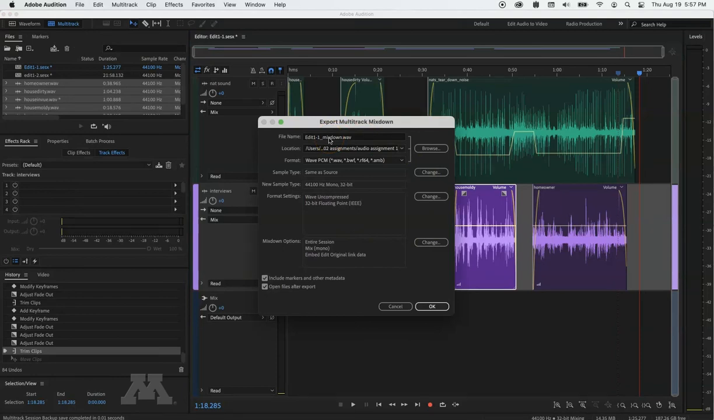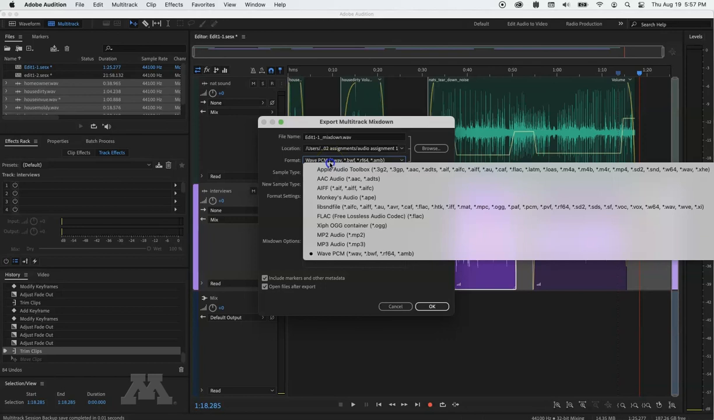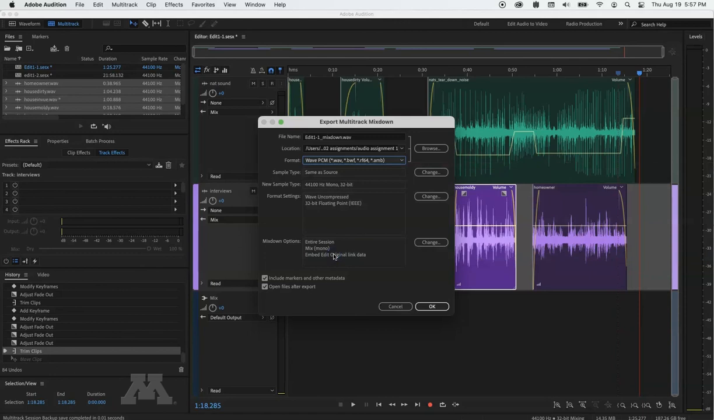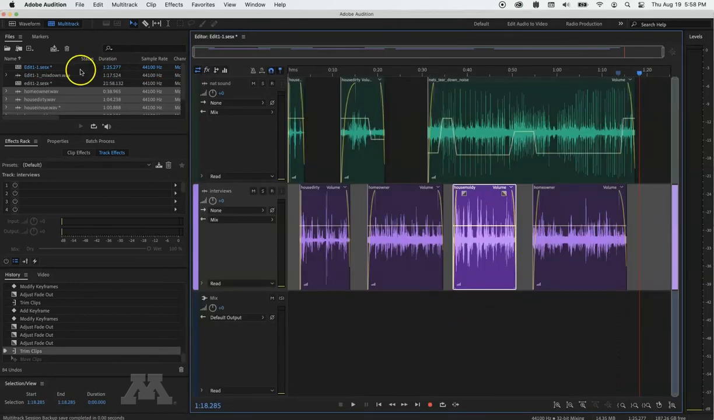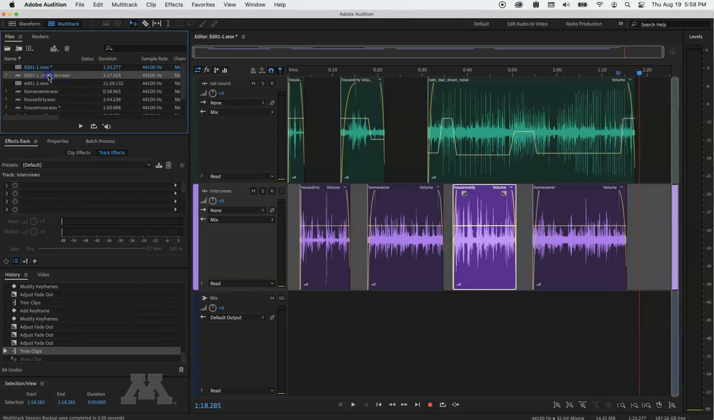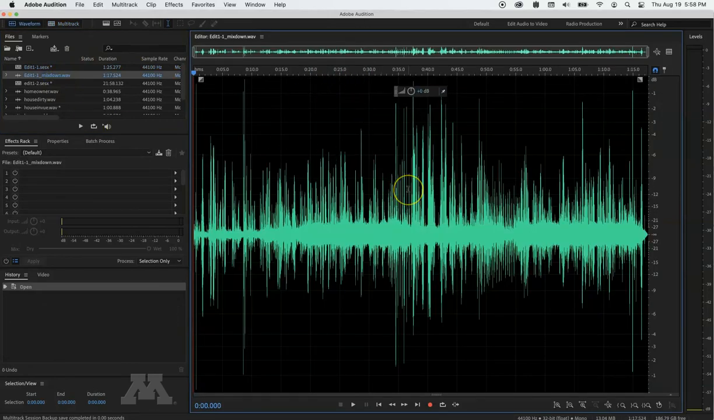To turn it in for an assignment, you need to make sure it's named correctly the way it's specified in the assignment. We are going to export as a WAV file. If you were going, for instance, directly to a podcast, you would export as an MP3 file, but we want the higher quality WAV file. Use our sample type, same as source, and we are going to export the mix as a mono. I do want to have open files after export checked. So I'm going to hit OK. You will be amazed how quickly this does this. And now you will see I have my mixdown, and this is my completed file.